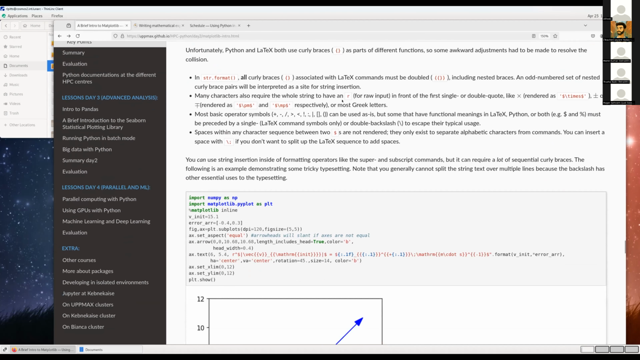For some symbols, you also need to have this r for raw input in front of the string. So if you have a really long text string like that, then you'd have to put this r in front of the first quote. And there are also space operators that you can use to insert or remove spaces. And most basic operator symbols can be used as is, but the dollar sign and the percentage sign must be preceded by a backslash or double backslash to escape their typical usage.